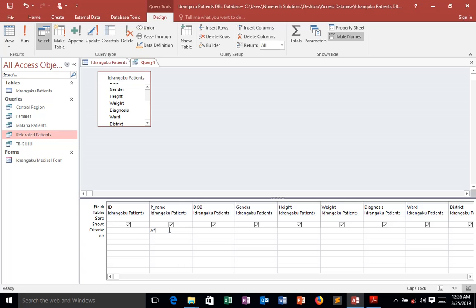So under patient name criteria, now since the name starts with A, we shall put A asterisk. This means the first letter of the name has to be A, but any other letter after A, we don't care about it. If you want those whose name ends with A, you actually put star, then A. Meaning whatever preceded we don't care, but if the last letter is A, give us all those guys. So for us, we said it's starting with A, so you put A asterisk, and then you run your query.